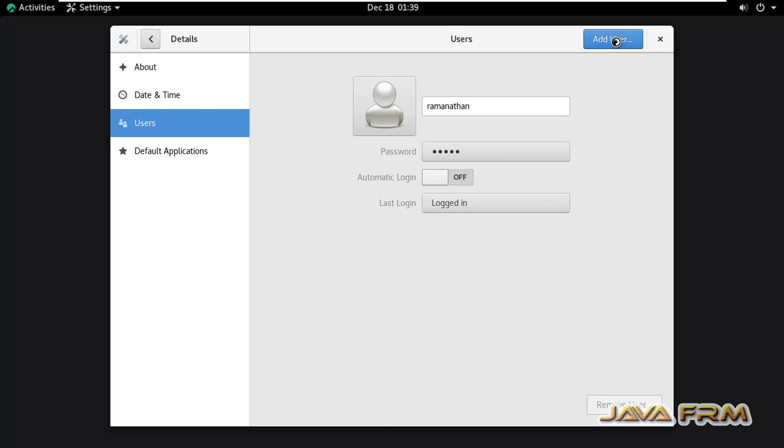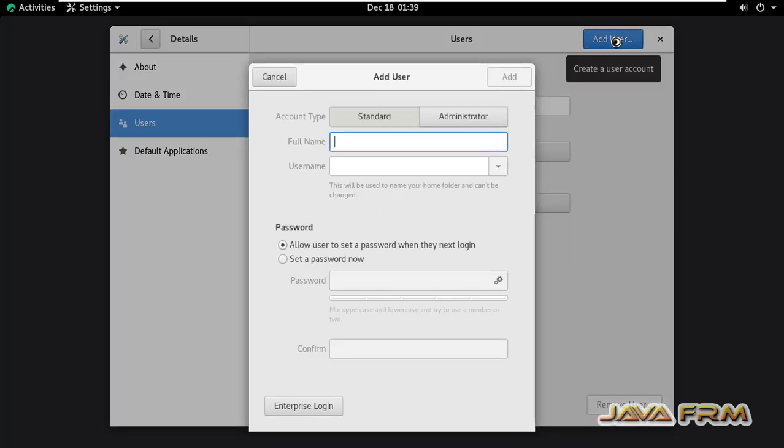So now you can see the add user button is enabled. Click the add user button. So now I am going to create a standard user.